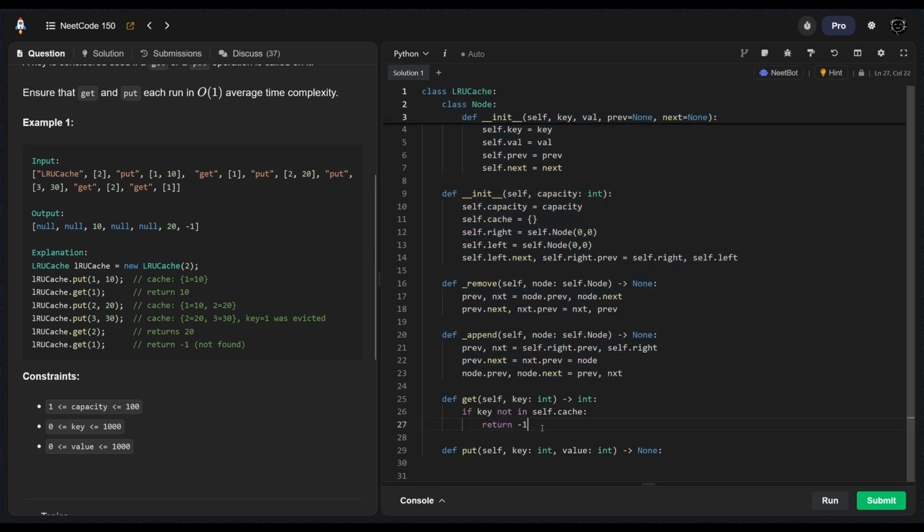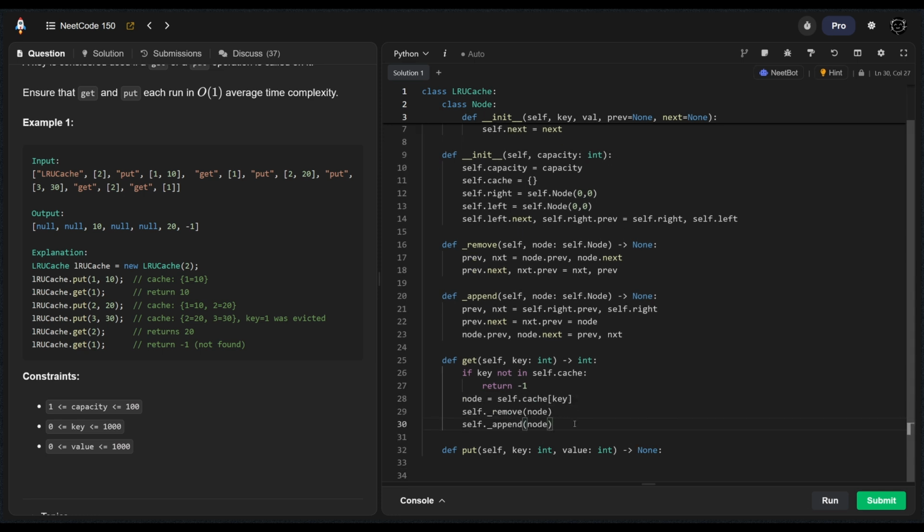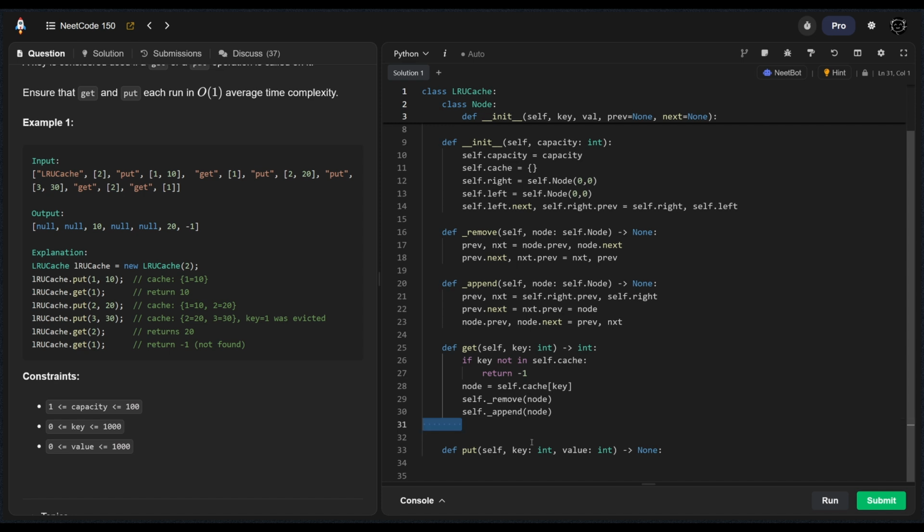For a get function, we return -1 if the key is not in our cache. If it is in our cache, then we grab the node, and then we remove that node from wherever it is, and then we append that node in the very front. Once we've bumped it up to become our MRU, we're going to return the value of the node.